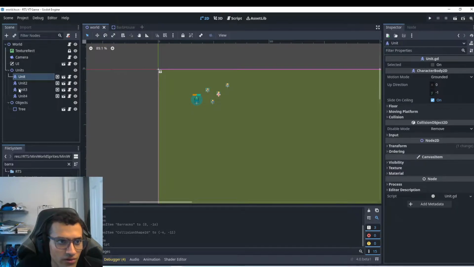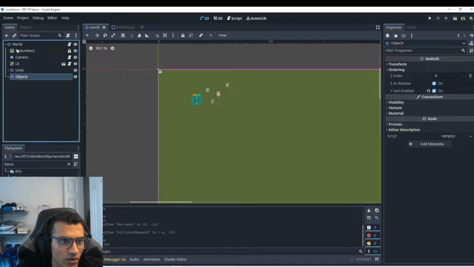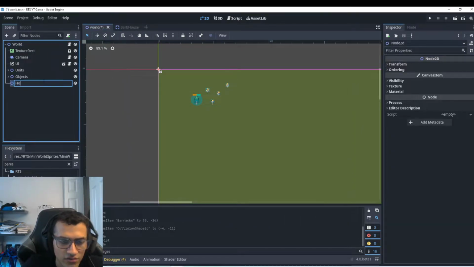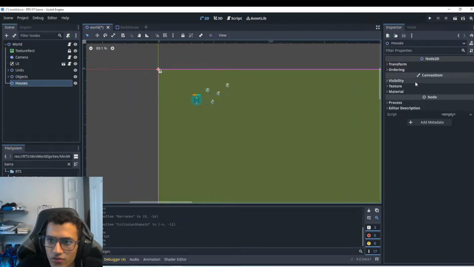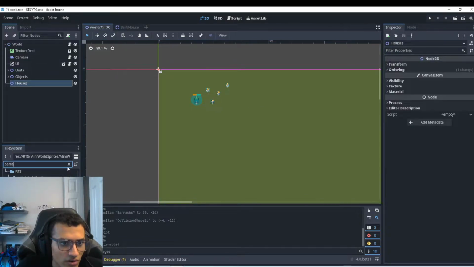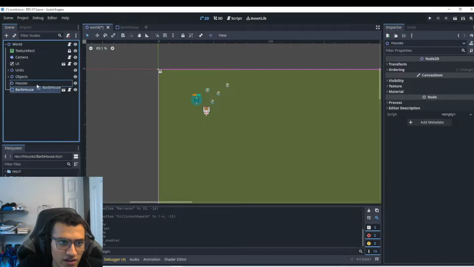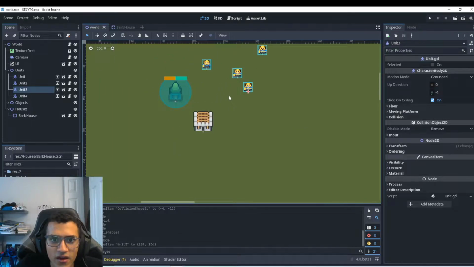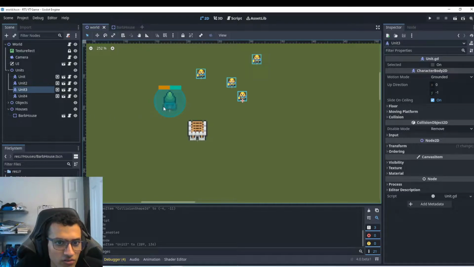Let's go back to our world and set that up. We want a Node2D to hold all the houses, so let's name that houses. Let's go to ordering and make sure we enable Y sort. And now we can just add our house. Let's find it. It should be in houses. Here it is. So now if I just add it, it'll be in our house, and the Y sort should work properly. If it's in front, it'll be in front, and if it's behind it, it'll appear behind it. So that's awesome.